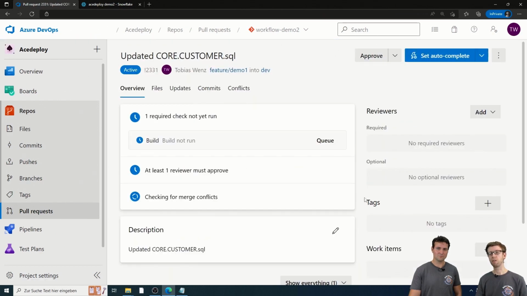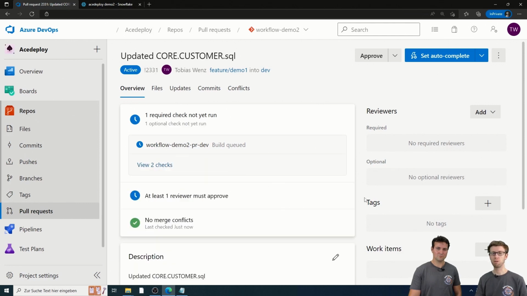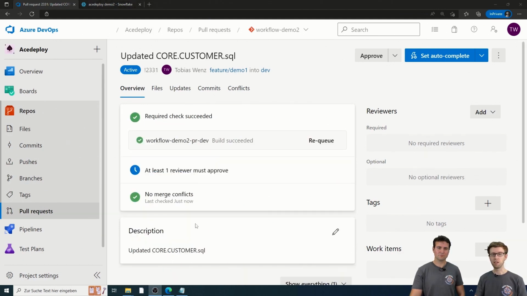The pull request enables collaboration within the team. So for example, you can have a set of reviewers which must review the code before it can be deployed. Also, pull requests are a great way to collaborate. For example, you can have discussions on the code and review what everybody else has been doing. In addition to that, pull requests also allow you to have an automated check on your code. In this case, a pipeline has been running in the background, which AceDeploy has validated that the code changes you've made are actually valid SQL and can be deployed to the database. That way, we always make sure that the code we will deploy is actually working.